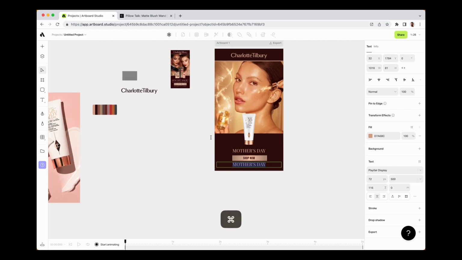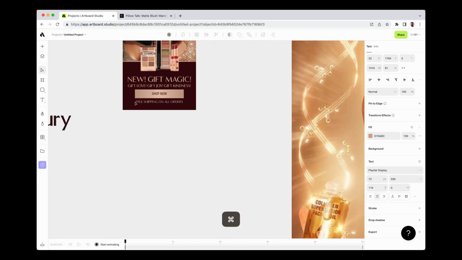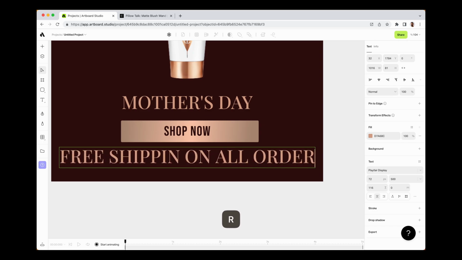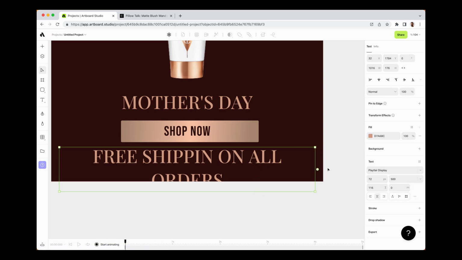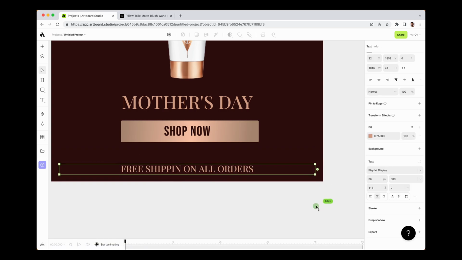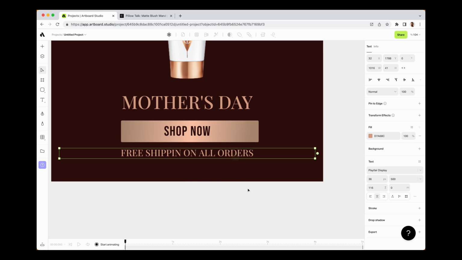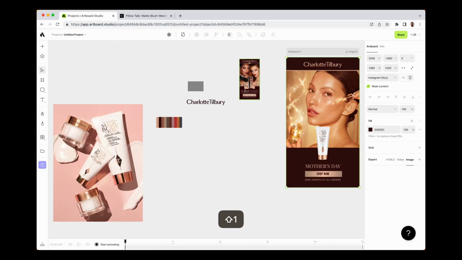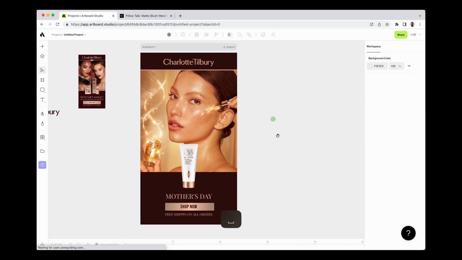Cool. Now I can add another text layer down below to talk about the campaign details. For example, in this advertising campaign, they say free shipping on all orders. So you can easily copy that. Free shipping on all orders. You can make this text, the font size a lot smaller, putting it down there. Let's see what we have here. Yeah, not bad.